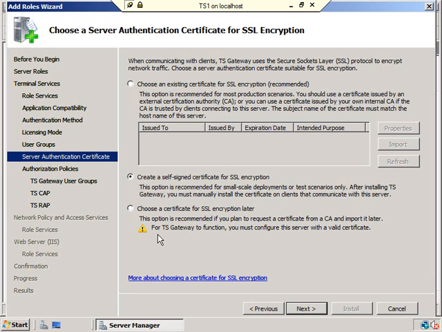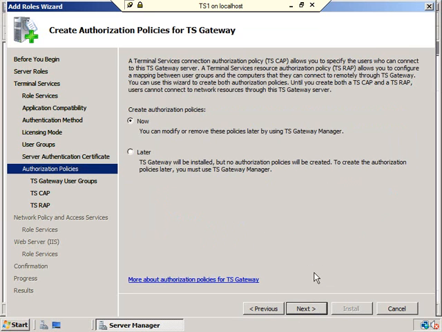One of the things that Microsoft really prides itself on with Server 2008 is that it is pretty much secure out of the box. And this is one of those things where, if you want this to work at all, you have to use SSL. All right, let's tell it next.